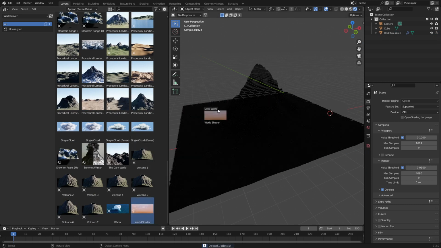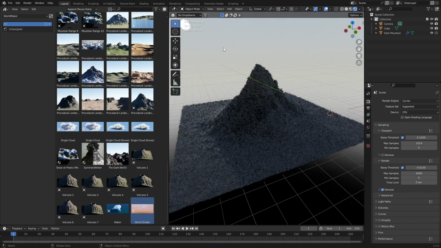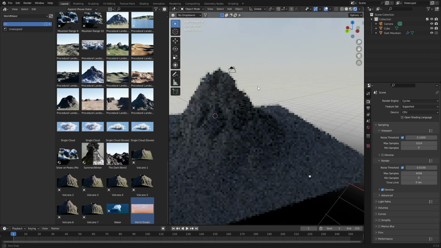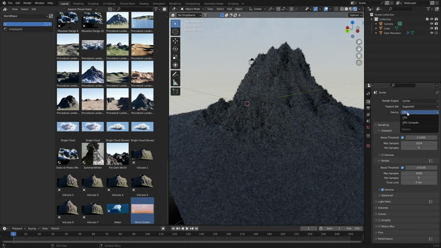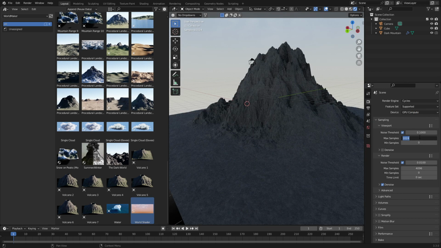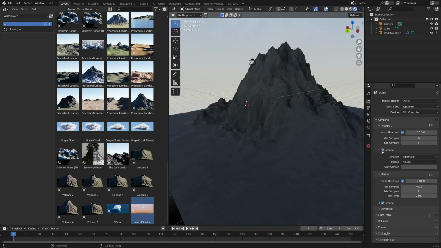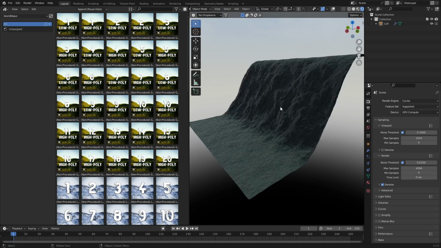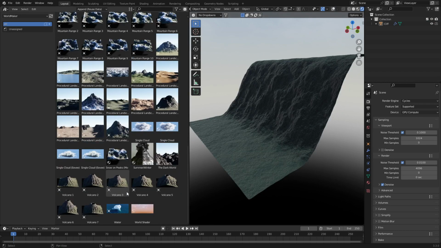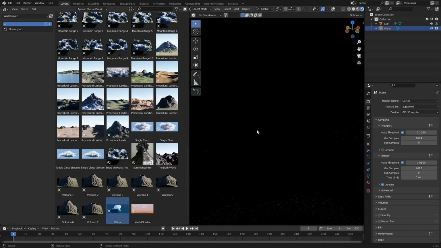Let's come down into our world shader, click and drag that into the background, and we'll just dump it in there like so, and we get these really awesome results. Just change that. Denoise, please. And so here's the cliff shader, and we've also got a really nice water.